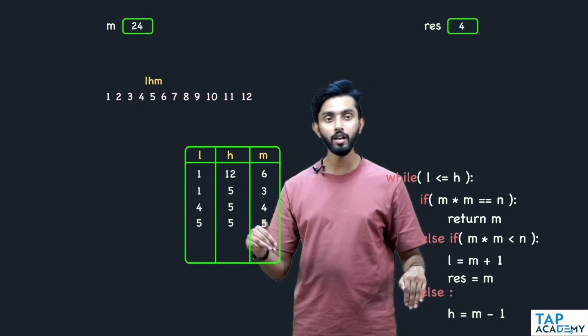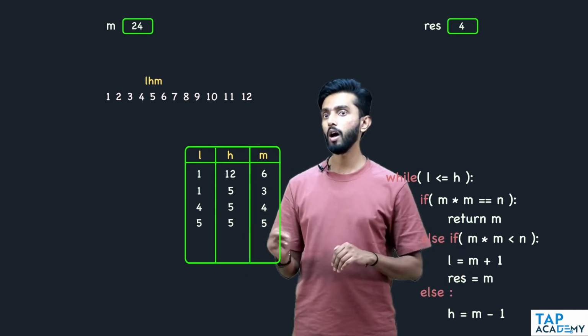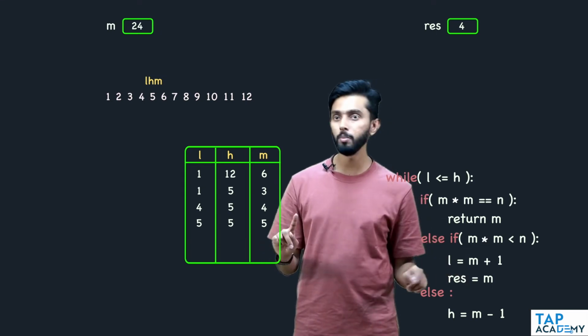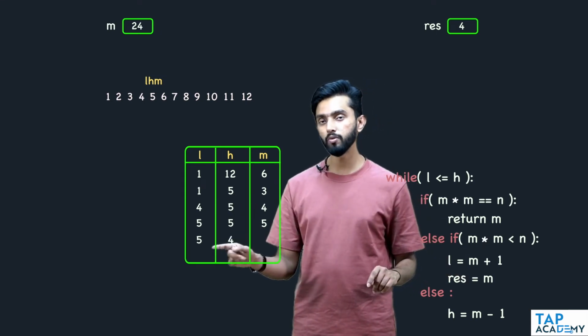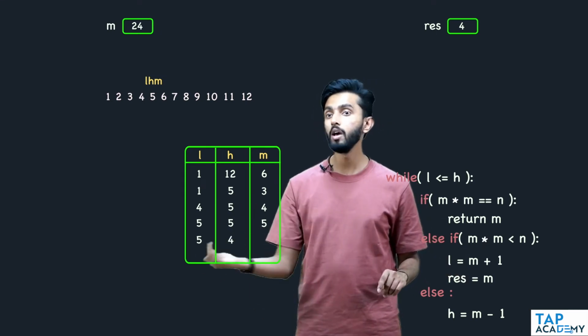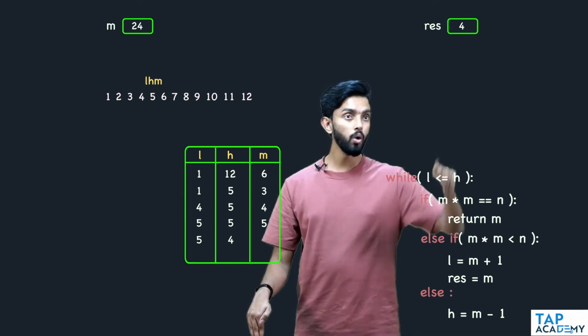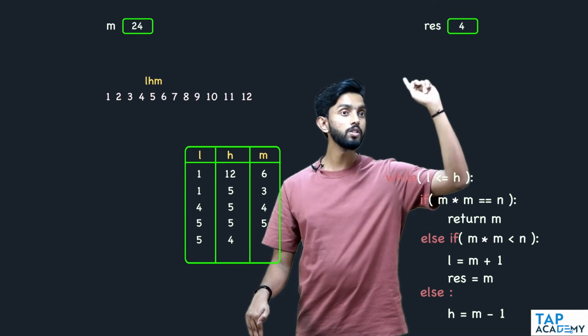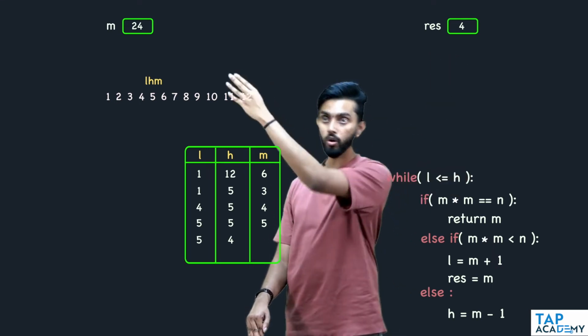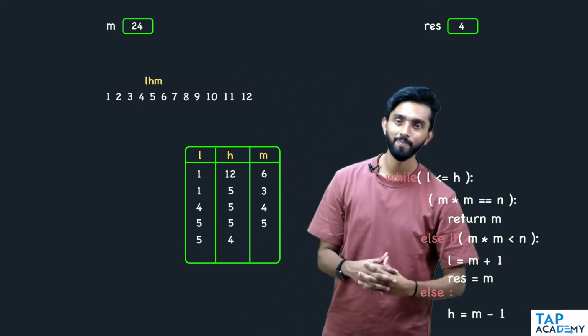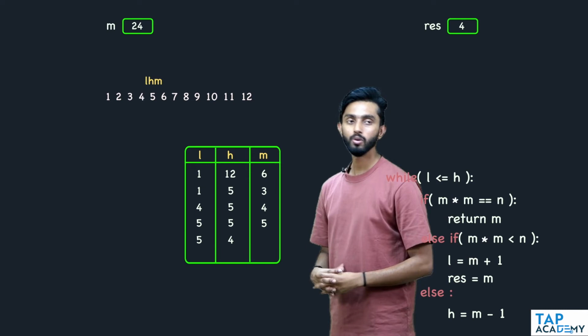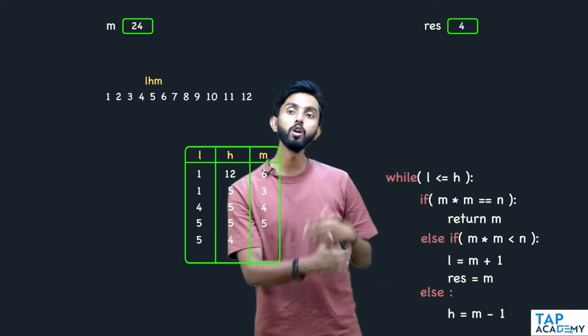Come to else, decrease the high value. So high becomes mid minus 1. So mid minus 1 means 5 minus 1, 4. Low is 5 only. Condition fails, I will come out. When the condition fails and I come out, what is there inside result? What is there inside result is 4, and 4 is our expected answer. I hope you are able to think. So this is how you can round it off to floor.